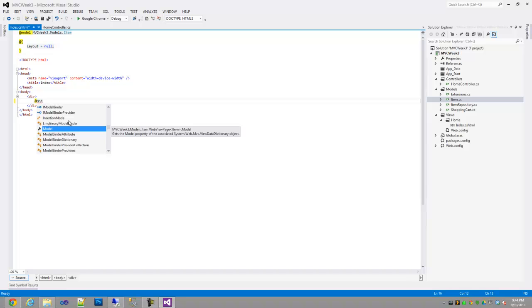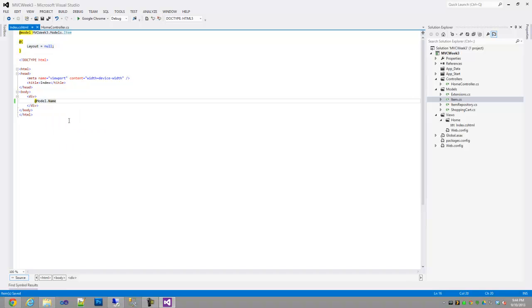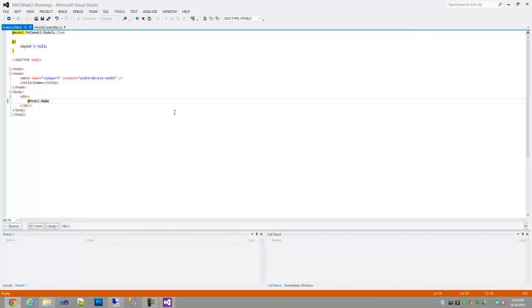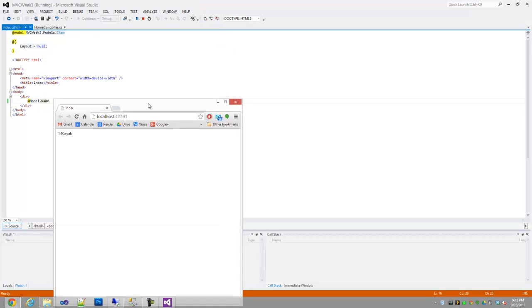So the model property is the instance that was passed from the controller to this view, and it's an instance of an item. So we can say model dot, and we have access to all of the properties of our item model. So I'm going to say name. I'm going to go ahead and hit save. I'm going to do a start of Google Chrome. And what we'll get out is the name property for our item.